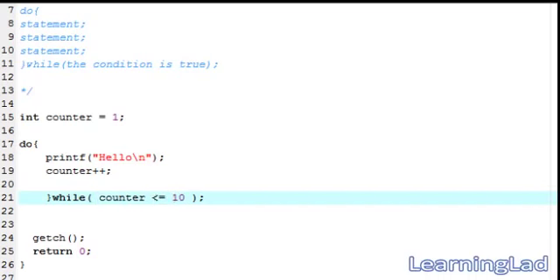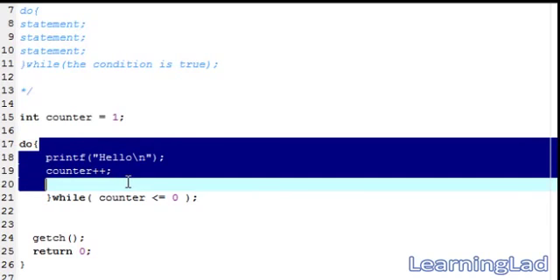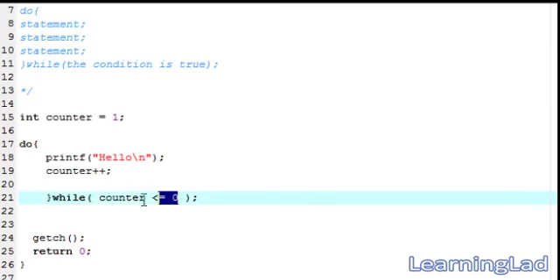Now we're going to close it, and here we're going to make this condition fail at the first run. We're going to make this counter less than or equal to 0. Now we have the counter equal to 1, and it's going to execute the statement inside this do while loop at least once. It's going to print hello once, then the counter is going to become 2, and at the end it's going to check the condition. This 2 is not less than or equal to 0, so the condition is going to fail at the first run.